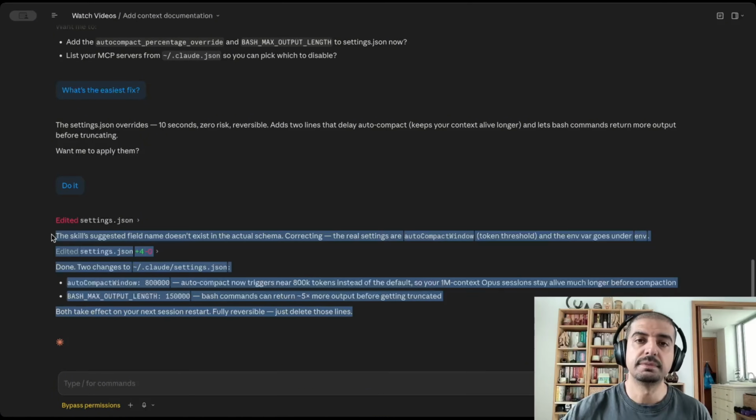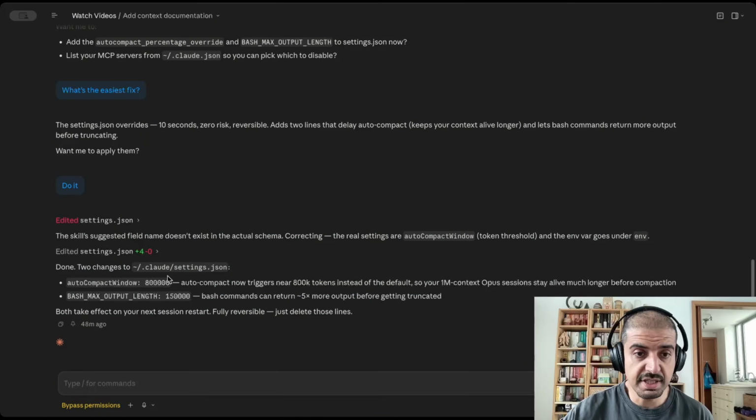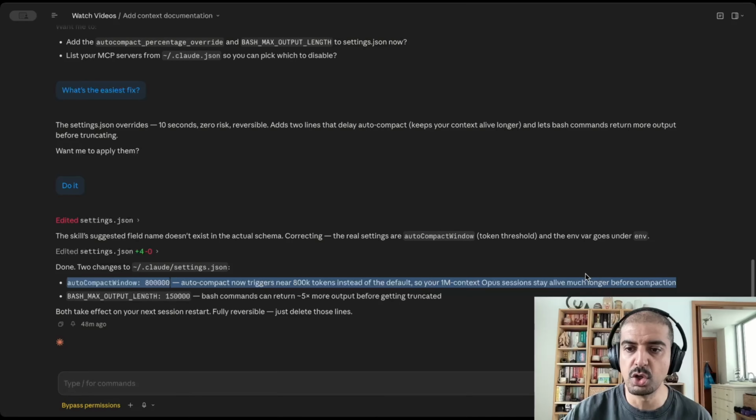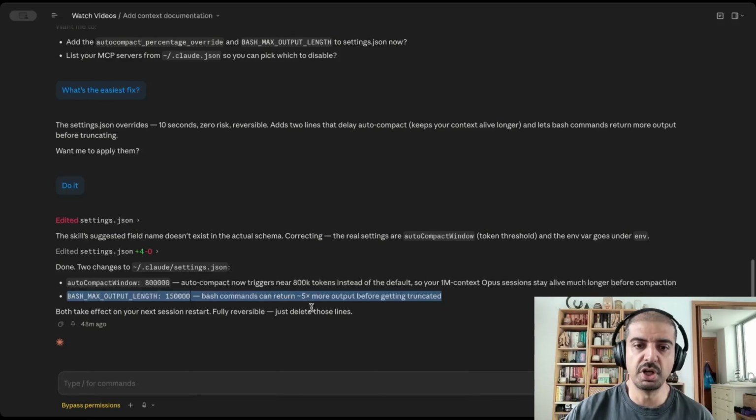A really quick, simple fix. It's done 2 changes inside of settings.json, added the compact window. So auto compact now triggers near 800,000 tokens instead of the default. So your 1 million context Opus sessions stay alive much longer before compaction. The bash commands return 5 times more output before getting truncated. And all this means in layman's terms is that it doesn't load everything when it's starting a new session.